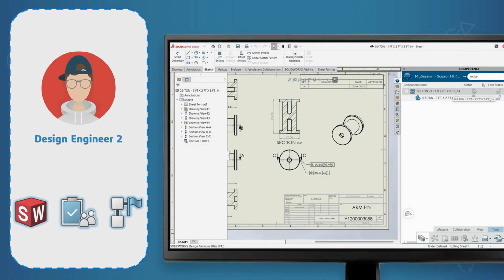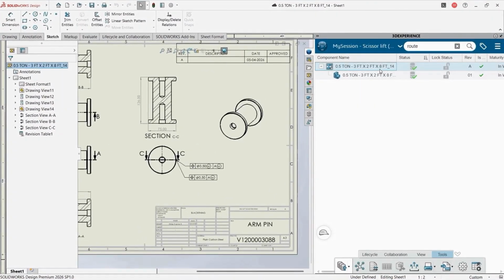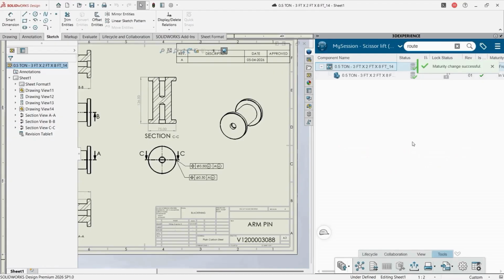From here, let's see how the second user is going to make use of SOLIDWORKS capabilities to finish his task. So the user has completed his part of the work, but that needs to be evaluated, right? For which he is changing the maturity state to frozen so that no one can modify the design without his knowledge.